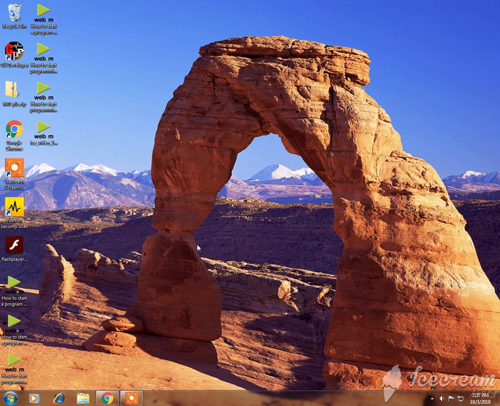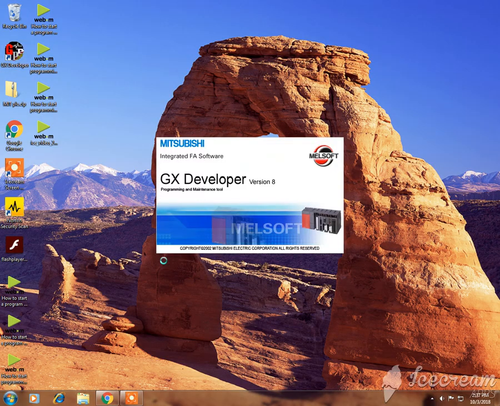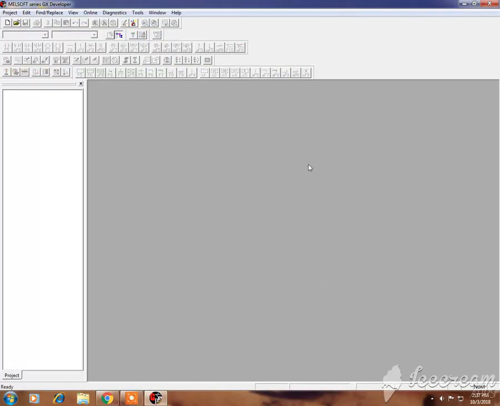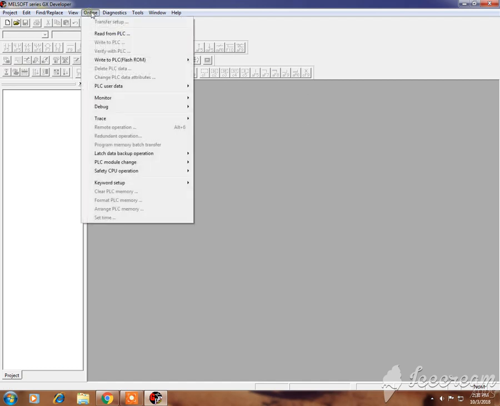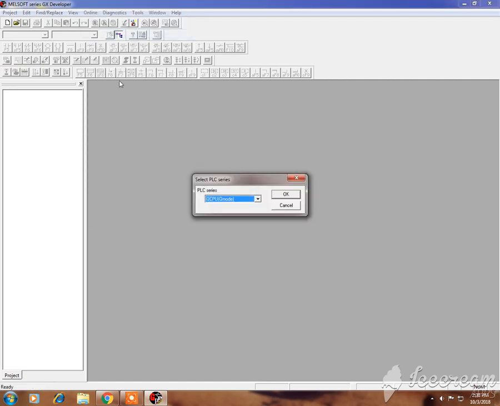Today we're going to learn how to start a program using GXDeveloper software for the Mitsubishi Q-Series PLC. We will first start by clicking on the GXDeveloper icon to open the software. Once the software has been opened, we want to go online and read from the PLC. That will take the program that is currently in the CPU of the PLC and put it in the computer.